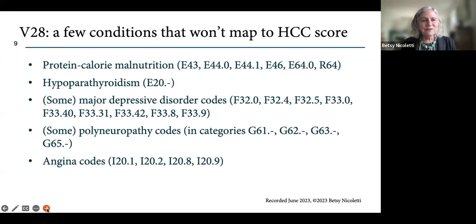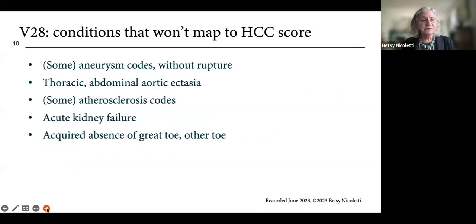Protein calorie malnutrition, hypoparathyroidism, some major depressive disorder codes. So in version 24, a few codes in F32 don't risk adjust. In version 28, more codes in F32 and some in F33 don't risk adjust. Some polyneuropathy codes, some angina codes, some aneurysm codes without rupture, thoracic, abdominal, and aortic ectasia, some atherosclerosis codes, acute kidney failure, acquired absence of great toe or other toes.